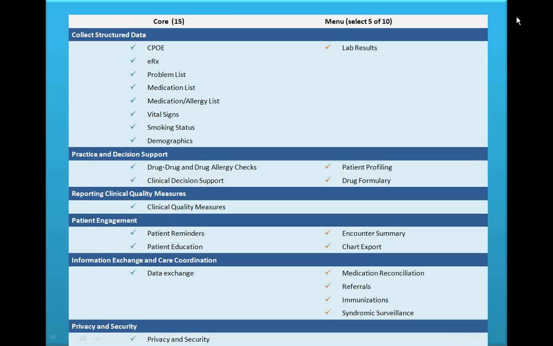Stage 1 is implemented with a series of core objectives, and you must report on all 15 core objectives in order to achieve meaningful use and receive your incentive payment. There is also a menu selection of measures, of which you should select 5 menu measures and report on those 5, with the expectation that the menu measures really will be moved into core in stage 2. So just because you're selecting 5 of those menu measures to report on to be successful for meaningful use, you should definitely consider incorporating the others into your practice as well, looking towards the future.